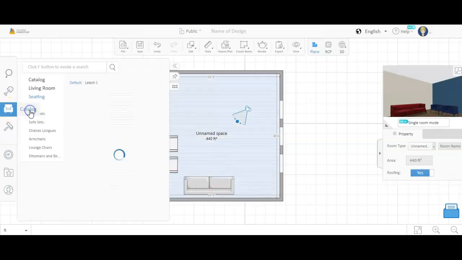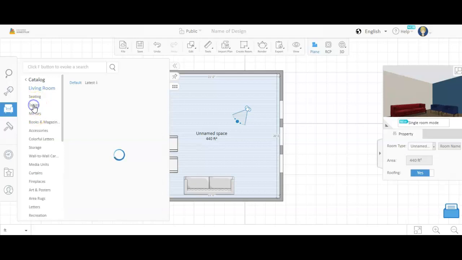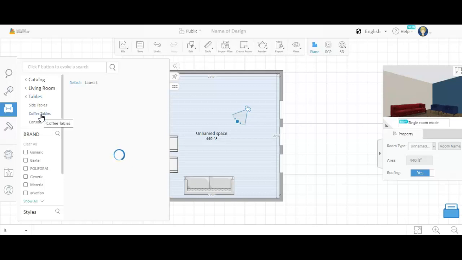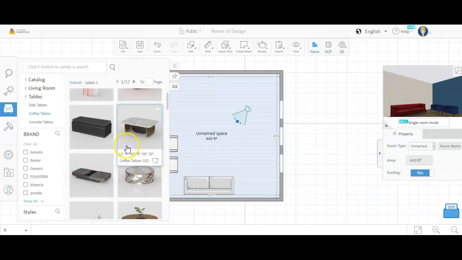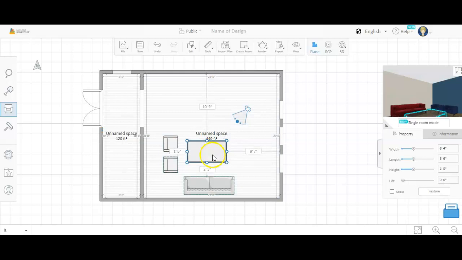Now I might want to find a table. So I can go back to living room, go to tables, say coffee table. And we'll try that one. It looks like about the right size for my coffee table. Might be a little bit large, actually. Now, tables are one thing that you can size a little bit more without worrying about it. Things like beds, you don't want to size at all because they do come in specific sizes.